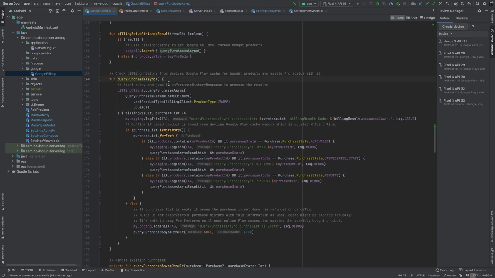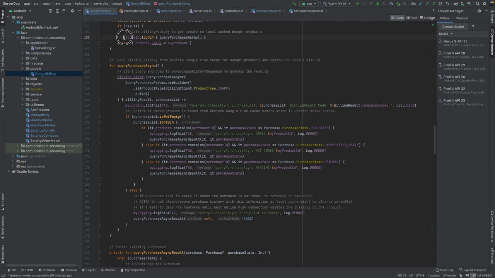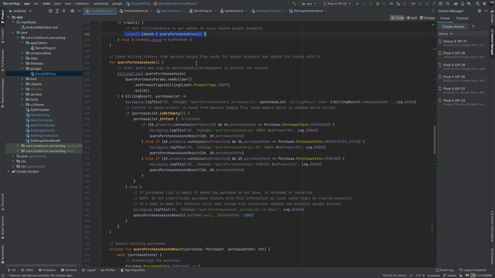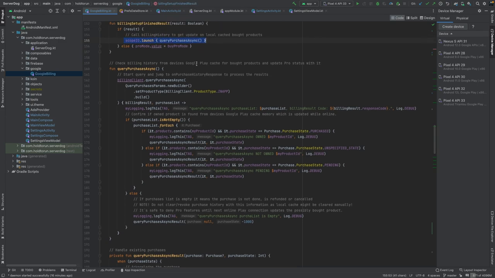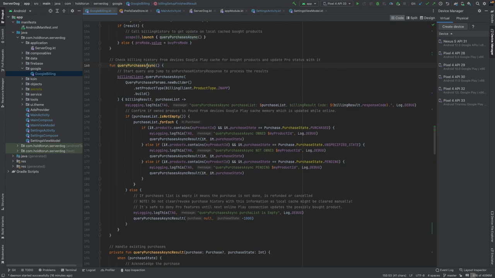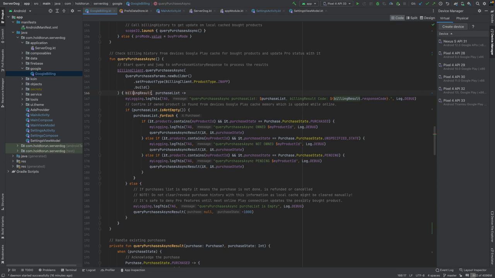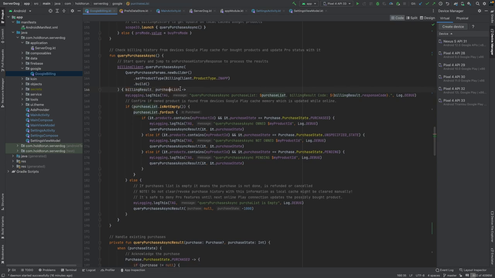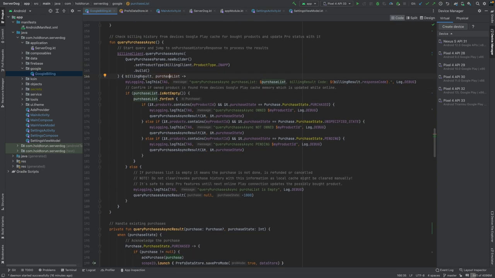Here, we do it in a coroutine scope, so everything is happening in the background, and it's going to be continuing while Google gives us the callbacks. So in here we use our billing client and query purchases async, and with these params we build it, and we will get billing result and purchase list.